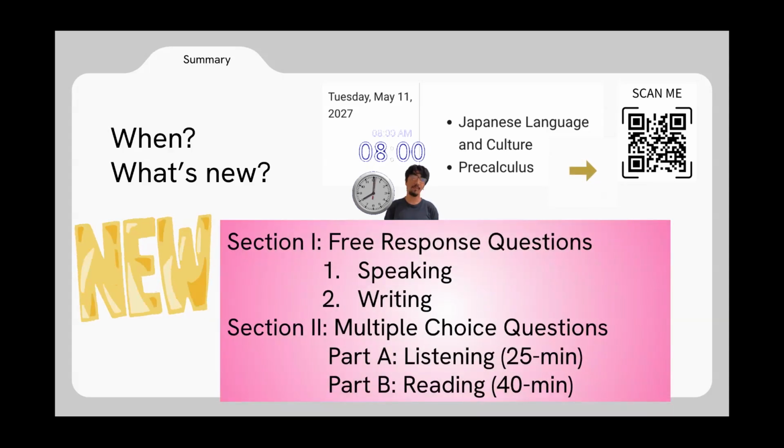This is what's new. So there have always been section 1 and section 2. In the past, section 1 always was like the multiple choice, where you slowly prep into your brain, like start cooking your brain. However, starting this school year, you are going to be asked to speak first and to write or type next from the get-go.